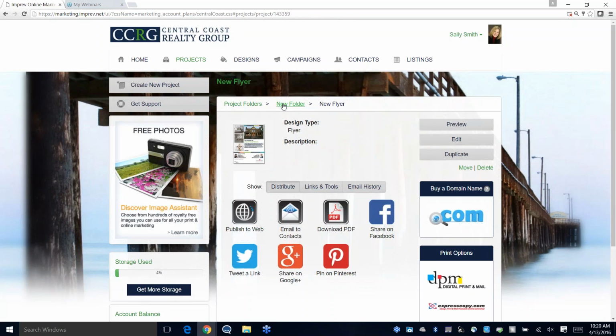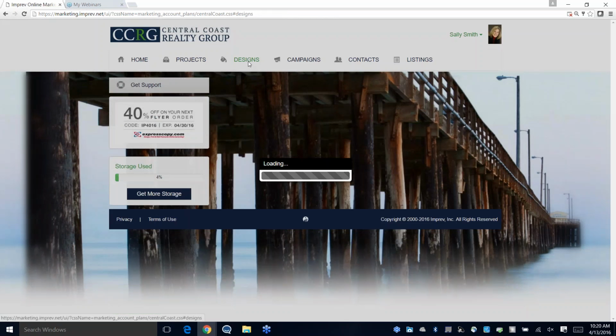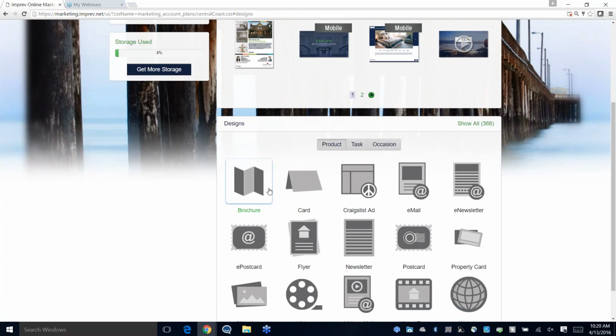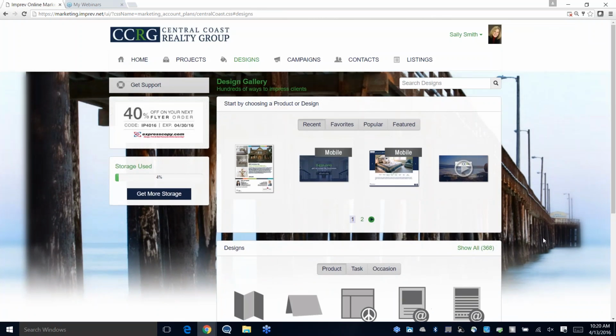Now, the process that we just completed to build the flyer was the exact same process as we did for the e-postcard and the mailing postcard. We believe in repetition. We believe in making it simple. So we use the same process for creating anything. So again, if you want to choose a design to build a project from, you can click Design, and that will display the different product types you can choose.